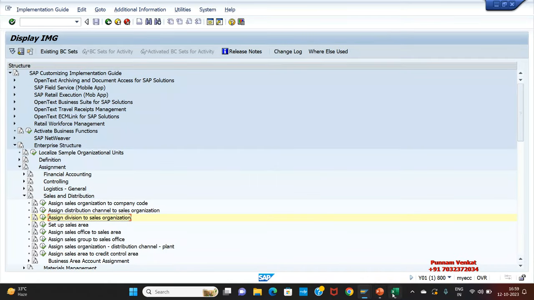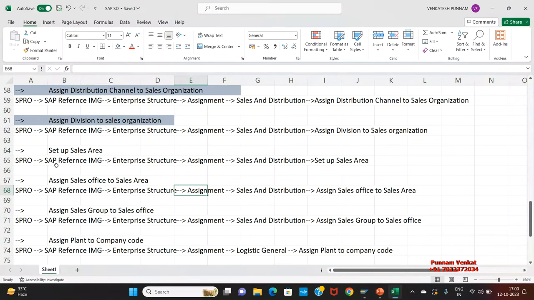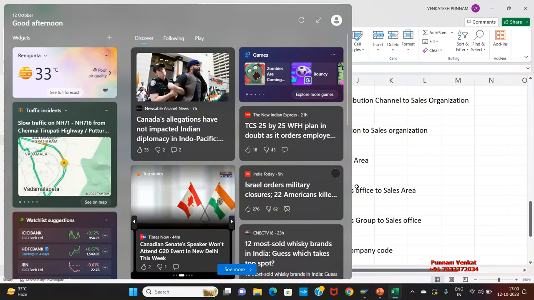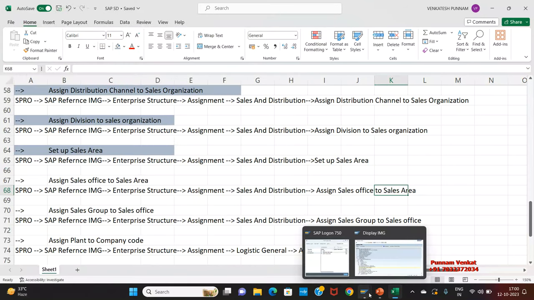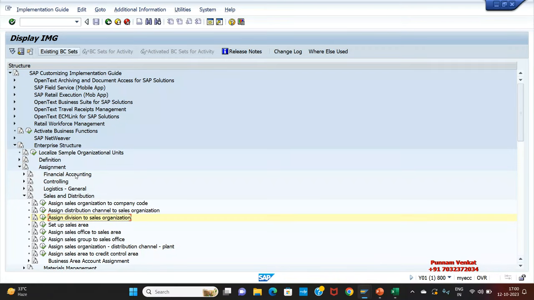The next one is Set Up Sales Area. Set Up Sales Area is very important, everyone. Okay. What is meant by sales area? Let's see, everyone. Same path. You just double click on this execute button.